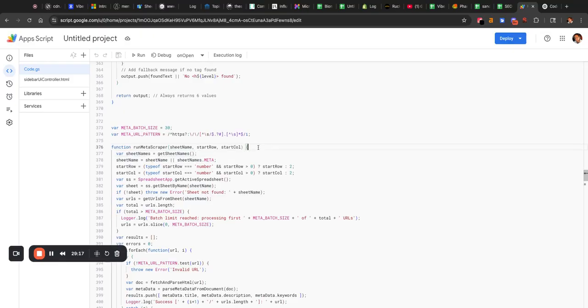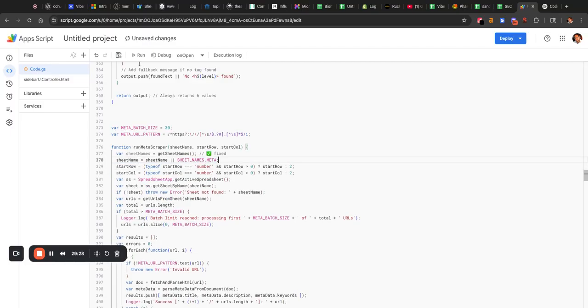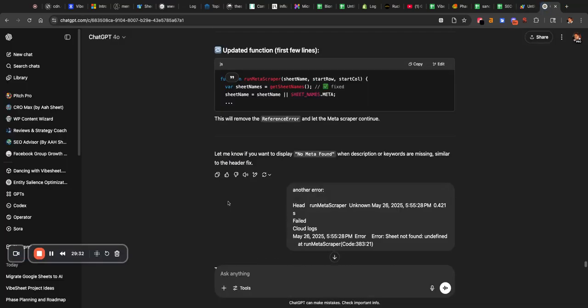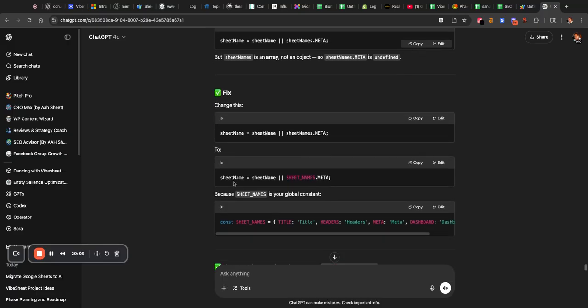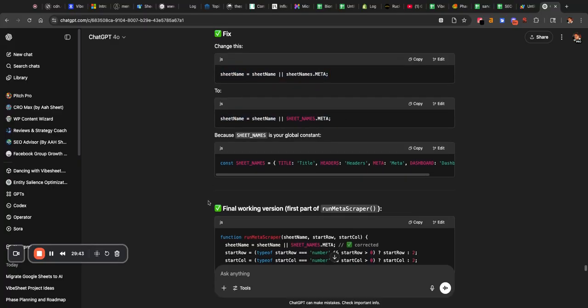Let's see. Get sheet name. So maybe we could try this real quick and see. But let's see, what did it tell us here? Yeah, it's doing what I'm doing right now. So basically replace what we just found with this. So it kind of just did the same thing.